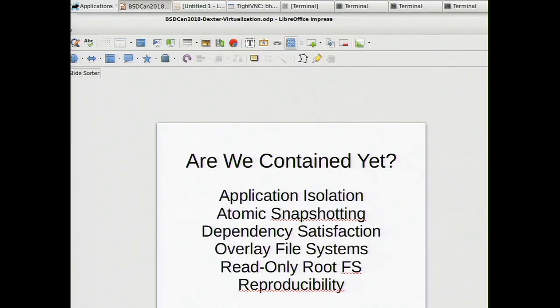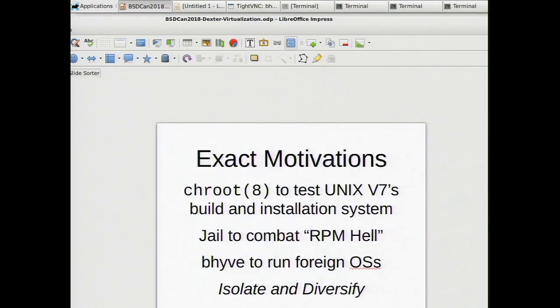So it raises the question, are we contained yet? Are applications adequately isolated? Do we have nice features that apply to virtual machines once they're contained, like atomic snapshotting? Are dependencies resolved? Do we have nifty things like overlay file systems? And all these nifty things that often the OS provides. And when the commercial virtualization provider provides them, your mileage may vary. So I think OSs are actually a great thing.